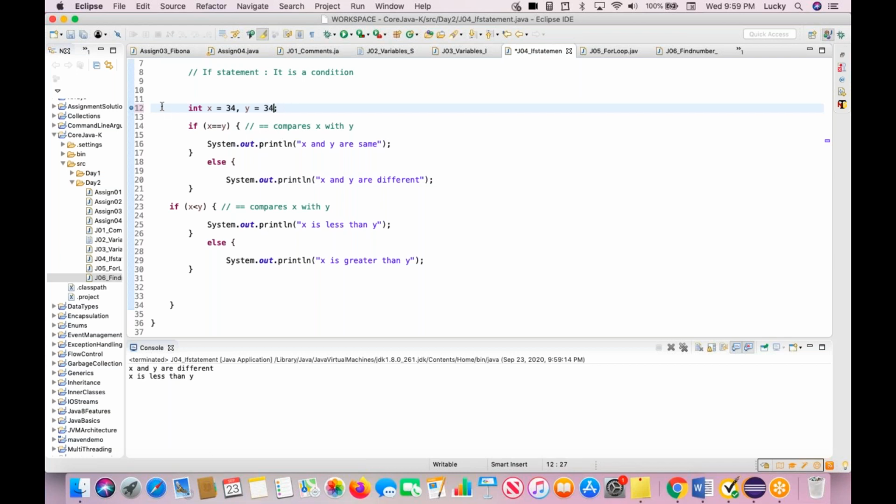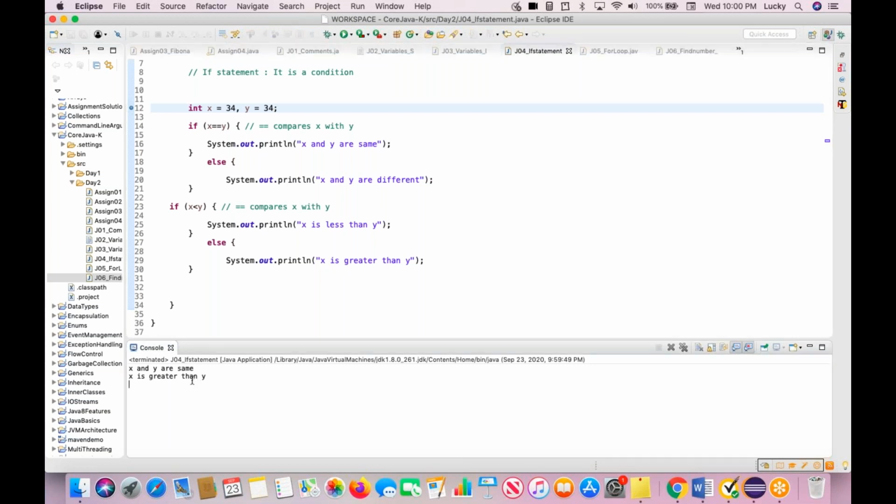Now change the value of y to 34 and see your program will fail. Is this correct? No. Where is it wrong? It says x greater than y. So we need to use multiple if statements or if else. Or to make it a little bit more correct, you can change line 29, x is greater than or equal to y.